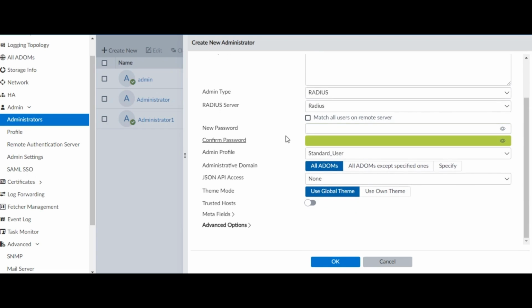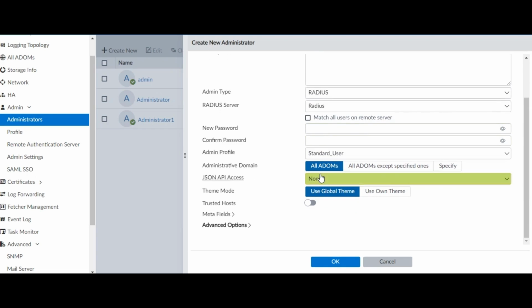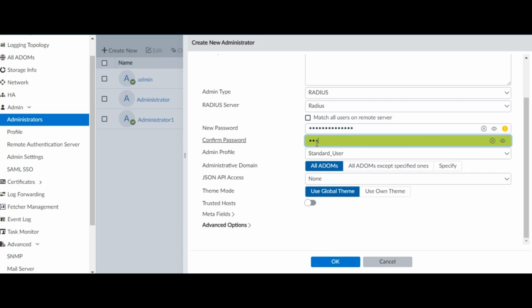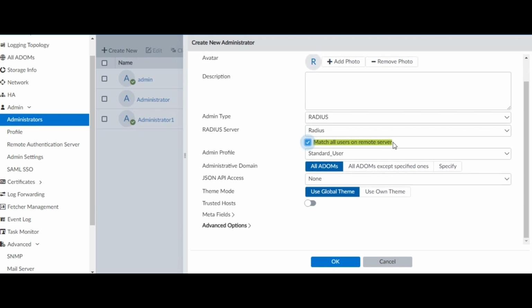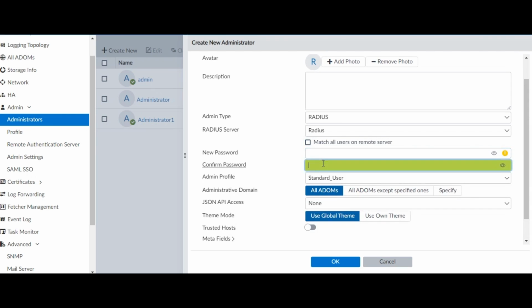The question is asking why we would need to add a password here if we configure external authentication. Also, you must notice that if you click match all users on remote server, the password configuration option does not appear. If you untick it, it asks to confirm the password. Let's see what the reason for this is.